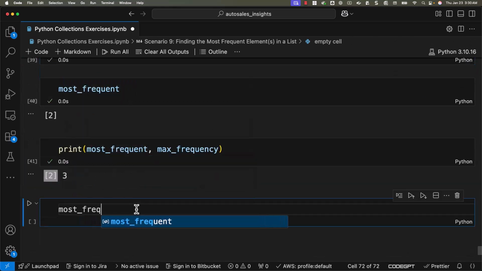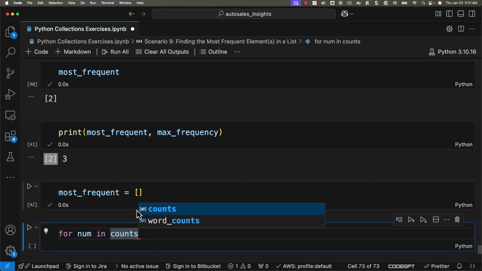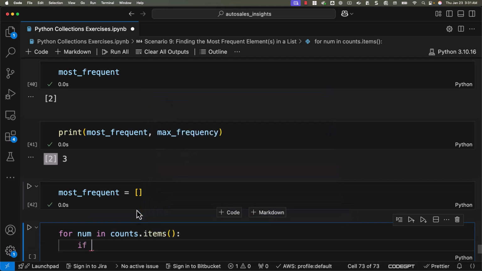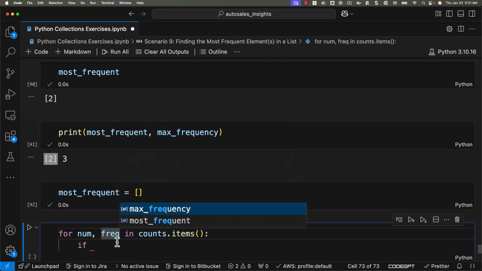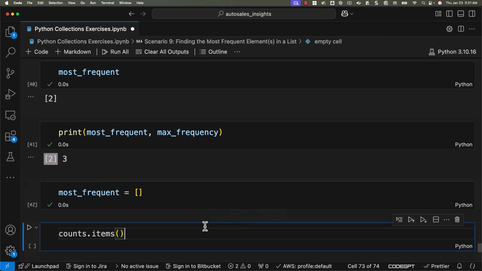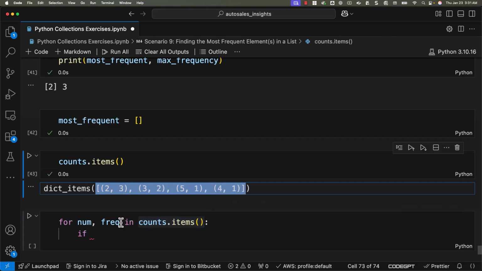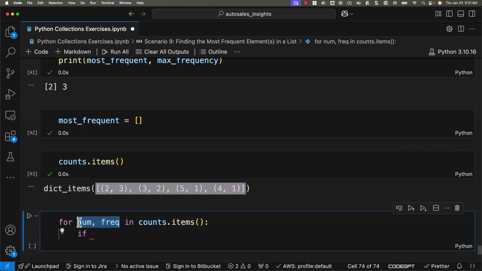Most frequent equal to empty list. Then you can say for num in counts dot items. Actually, here I have to say for num comma frequency, because we have both number and frequency for each and every item that is going to be returned by this. You can actually see the results here, right? So this is the list of tuples. Here we are reading each tuple into 2 different variables.